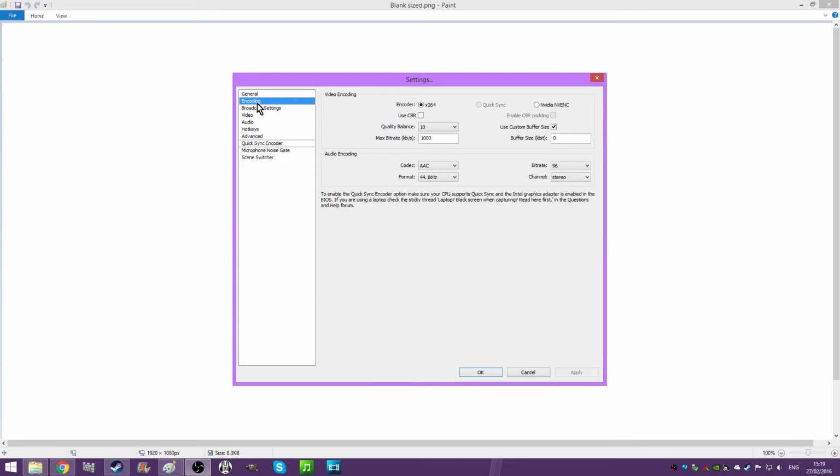Let's look at encoding. These are not the default settings. Video encoding. The first thing you want to do is to untick the CBR box. Change your quality balance to 10. Maximum bitrate, set this to 1000 for recording, that's about perfect, and buffer size of 0.